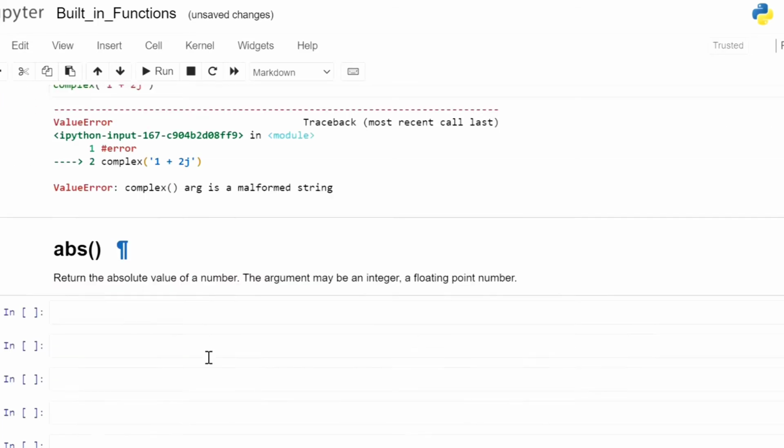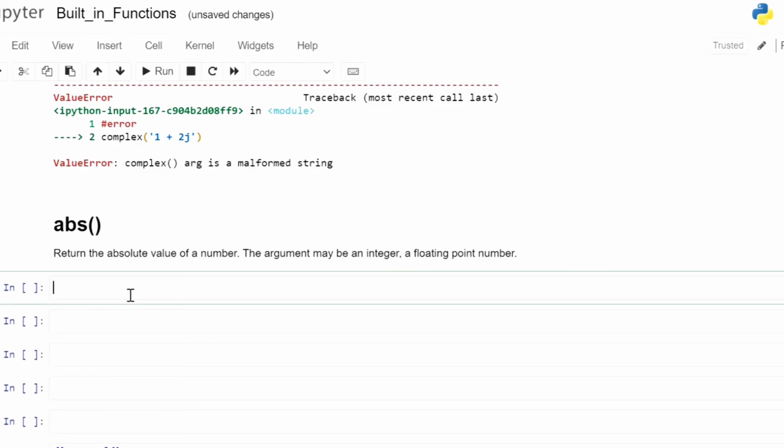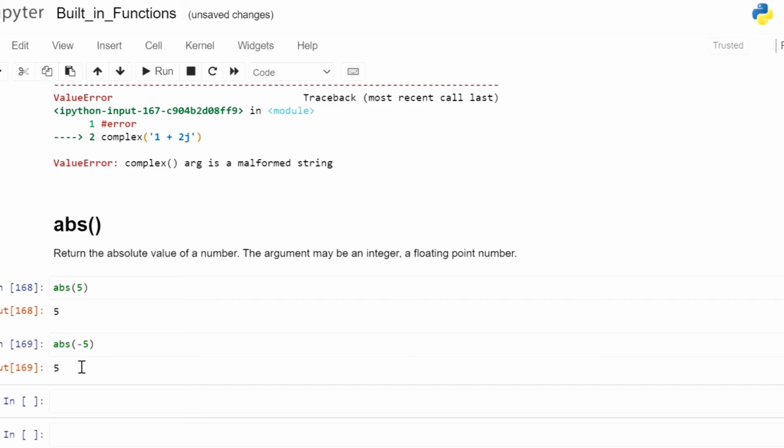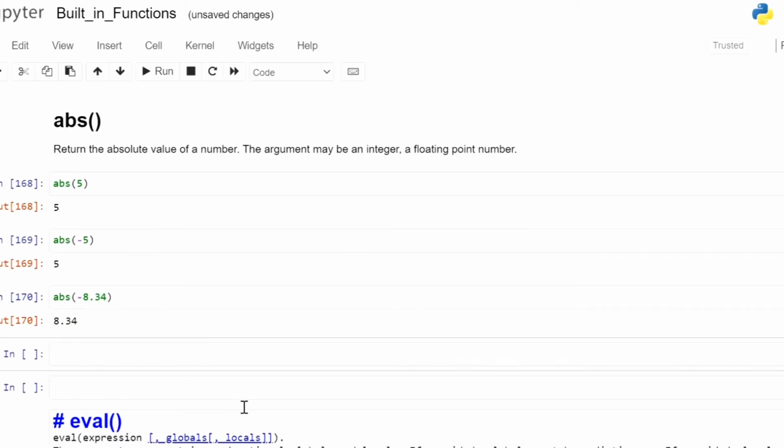So this was the complex function. It was fairly simple. Also absolute, this is also very simple. It will return the absolute value of a number. We can pass an integer or a floating point number, and it will return the absolute value. We can quickly summarize it. The absolute value of 5 is 5. The absolute value of minus 5 is also 5. We can also give floating point numbers. The absolute value of minus 8.34 is also 8.34.